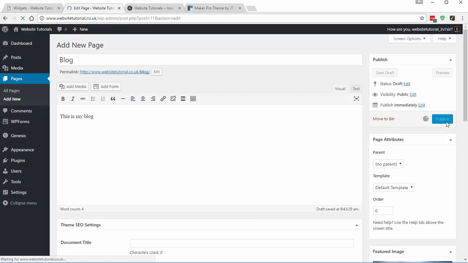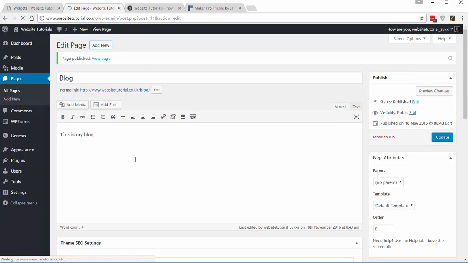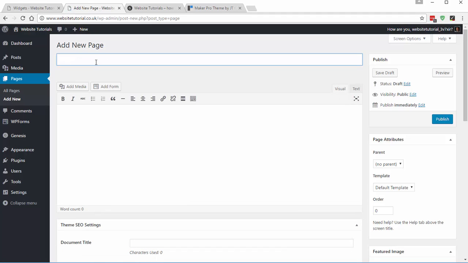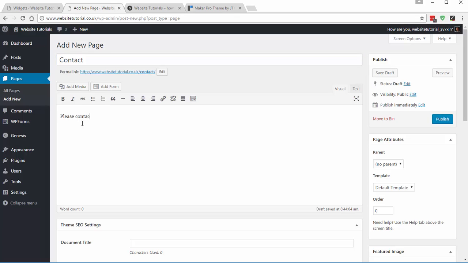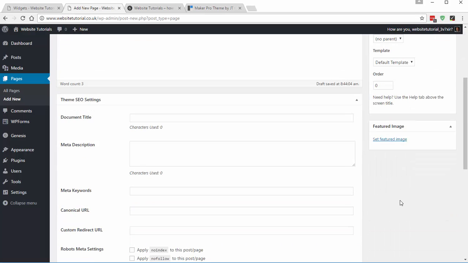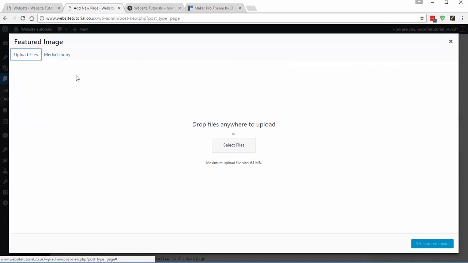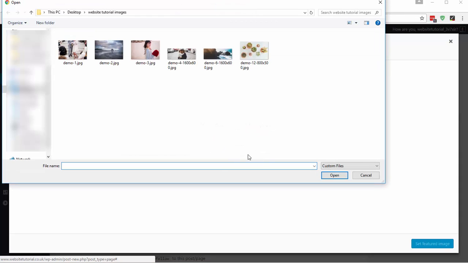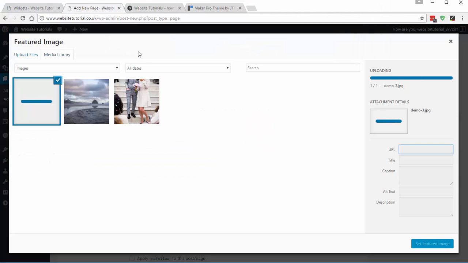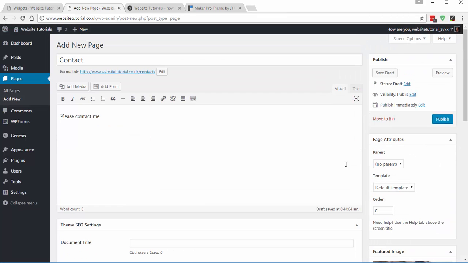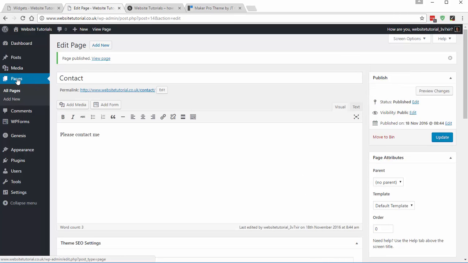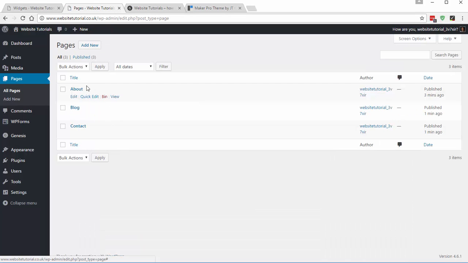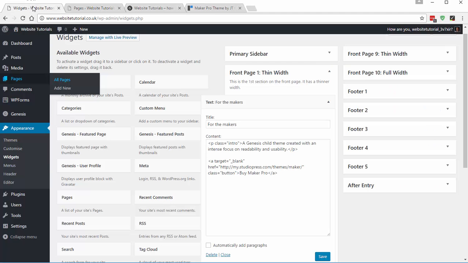So you publish your page up here. Add another one, and this time it's going to be contact. Can go down to set featured image, upload, select files. Then this is this third one. You just need to click on set featured image, hit publish as normal. Then we now have these 3 pages. So if I click on pages here again, you'll see it's showing us our 3 pages that we've just set up. So now what we need to do is go back to our widgets.